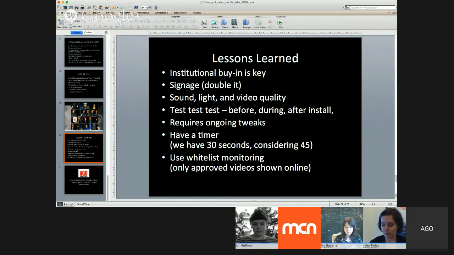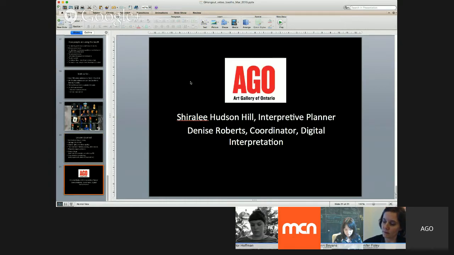We also talked about having a timer. We use 30 seconds. It seems to be enough, but we're considering doing a little pilot to see what will happen if we give people 45. And also monitoring. If you can use whitelist monitoring, where you push through only the approved videos, that's the recommended solution, as opposed to trying to catch things that are inappropriate and then pull them down once they've gone public. And that's our video booth in a nutshell. Please feel free to email us or contact us or call us even with any other questions you may have.